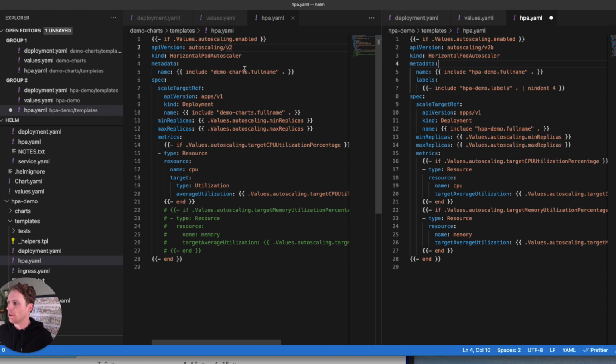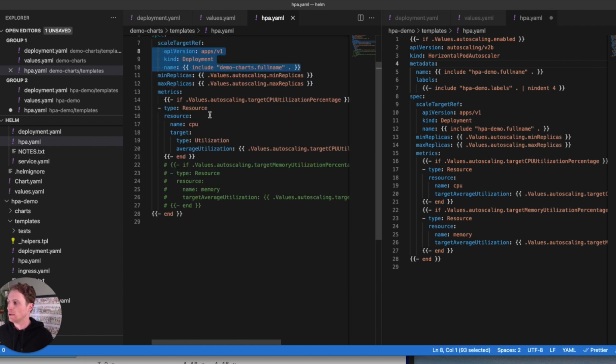Horizontal Pod Autoscaler, metadata, labels. We're not including here, but you very well could. You're scaling based on the deployment, min, max, all set up. Metrics, so slight differences. The beta used target average utilization. This is using average utilization. Both type resource, defining the resource name.